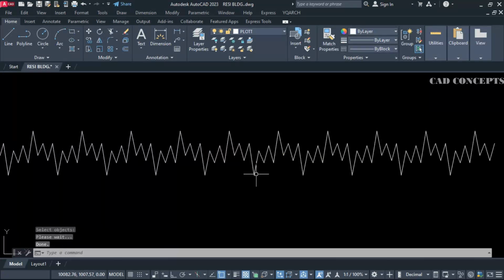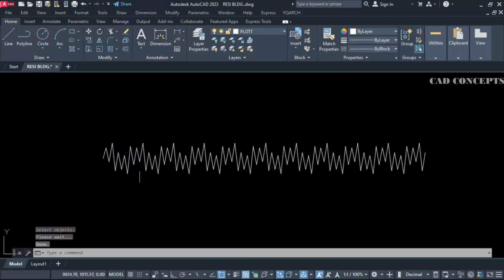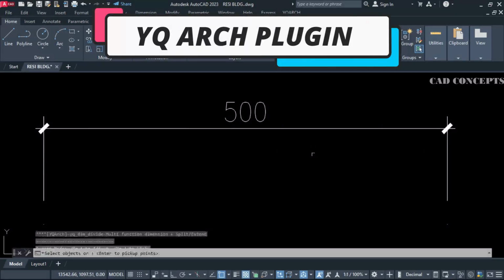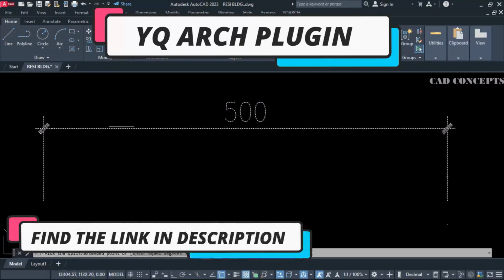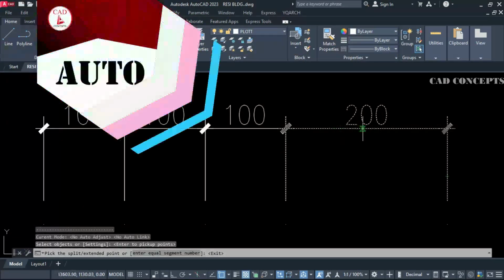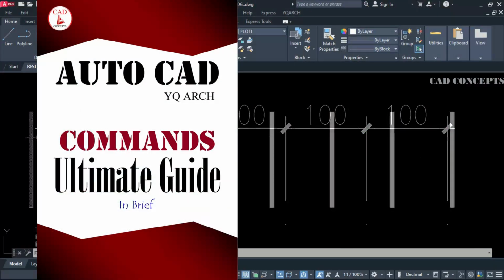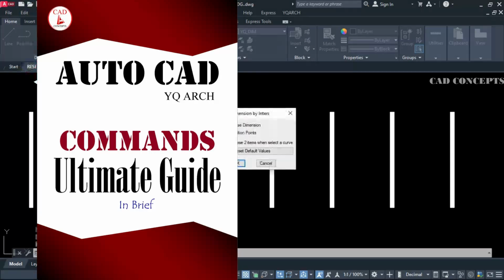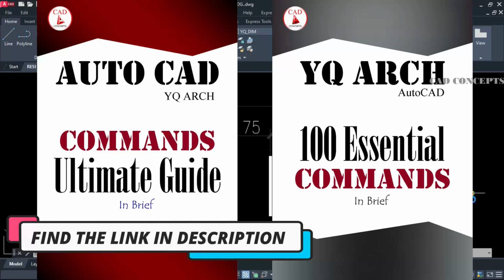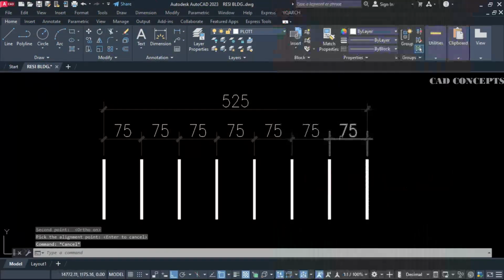I hope you found these 15 powerful tips and tricks helpful. To proceed with this method, you must install the YQArch plugin. I will add it in the description. You can very smoothly download it and proceed further. Must download the YQArch Ultimate Guide. I have well explained with facts and figures. These critical commands you can simply memorize, or you can download the YQArch 100 essential commands PDF book also.